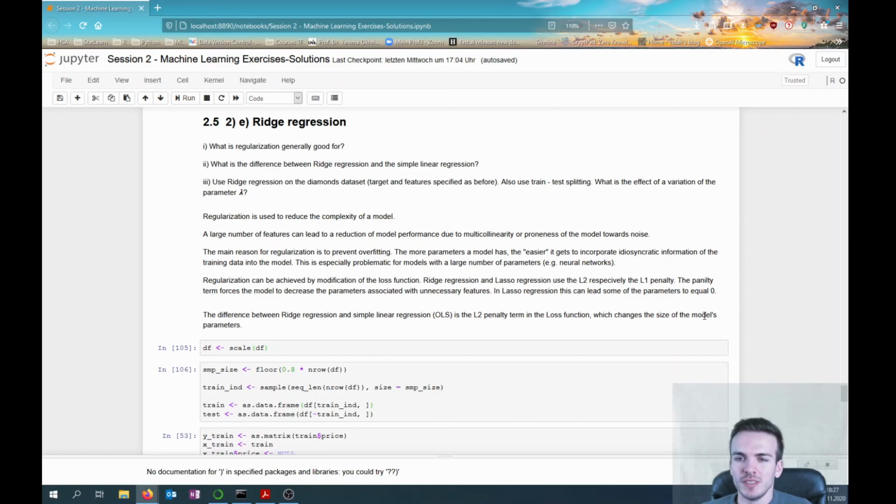Now in exercise 2E, we have a look at ridge regression. So first, what is regularization generally good for? Regularization is used to reduce the complexity of a model. A large number of features can lead to a reduction of model performance due to multicollinearity or proneness of the model towards noise. The main reason for regularization is to prevent overfitting. The more parameters a model has, the easier it gets to incorporate idiosyncratic information of the training data into the model. This is especially problematic for models with a large number of parameters, for example, neural networks.